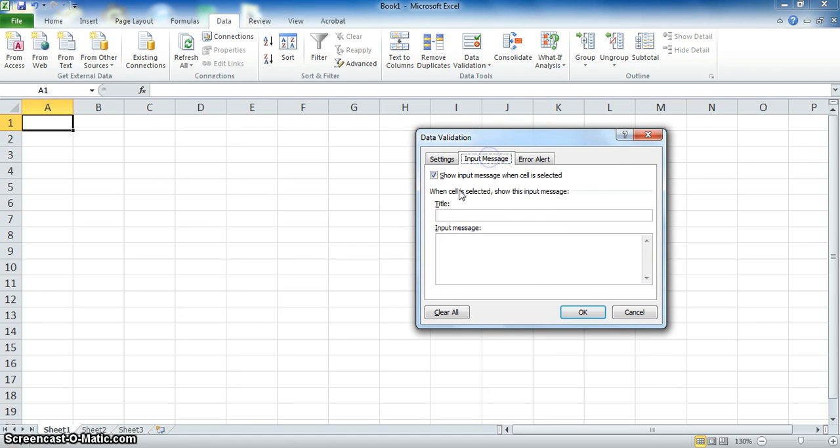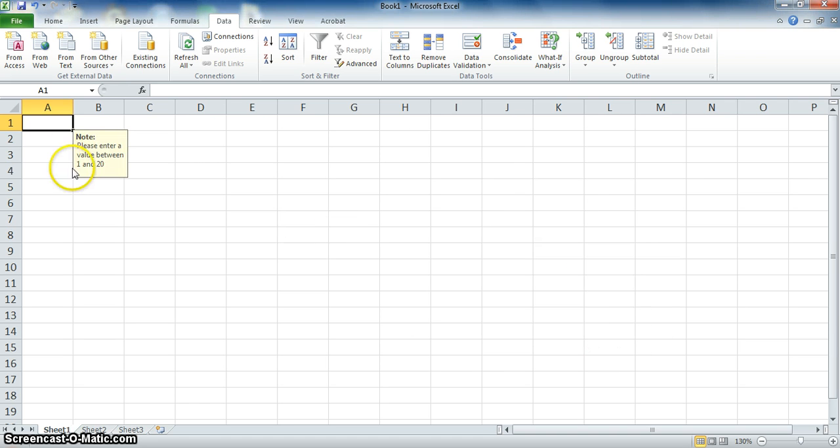I'm going to start off with an input message, so before somebody actually enters data, we're going to give them a message to tell them what values are allowed. Value between 1 and 20. So you can see here that I have a note. Whenever I click on that cell, the note pops up to tell me please enter a value between 1 and 20, which is fine, but if I enter 21, it's still allowed.